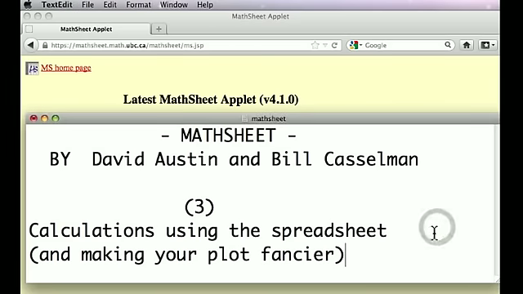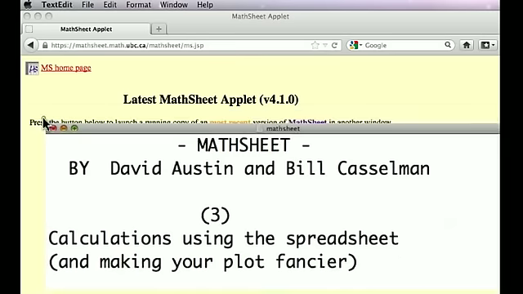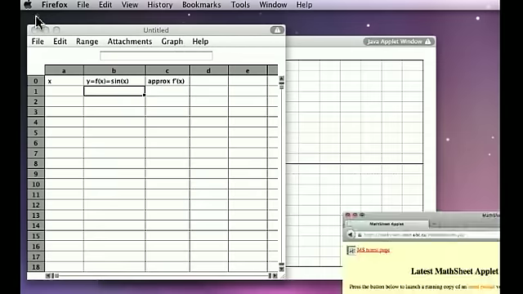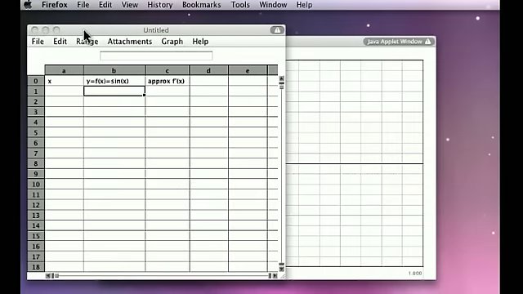In this third screencast, I'll show how to do calculations using the spreadsheet and also how to make your plot a little bit fancier. Now notice that you should never close the browser, but you can minimize it in order to see your spreadsheet and your graph.